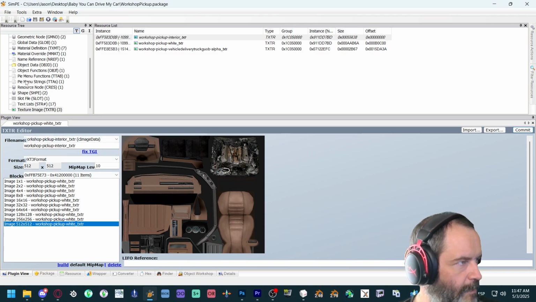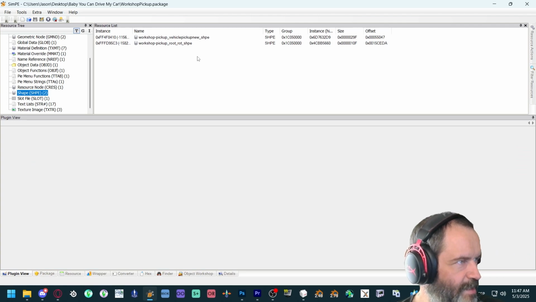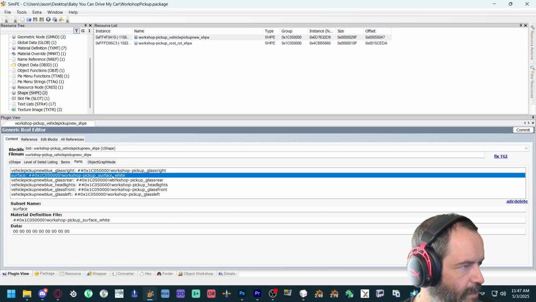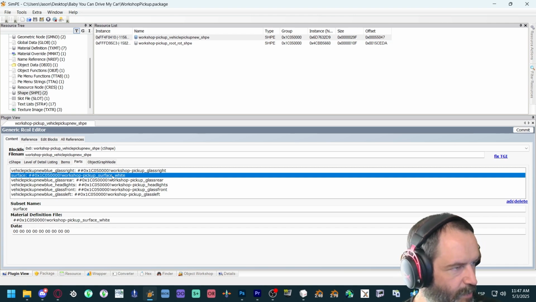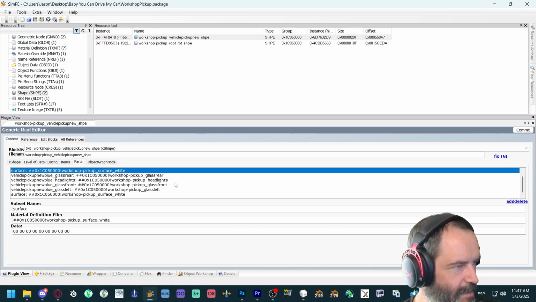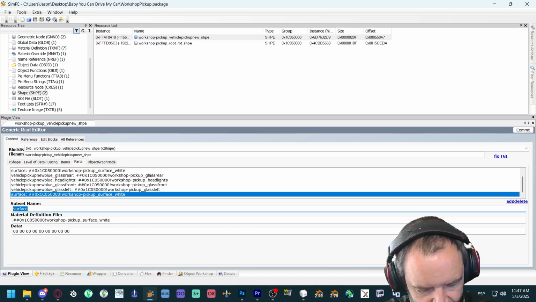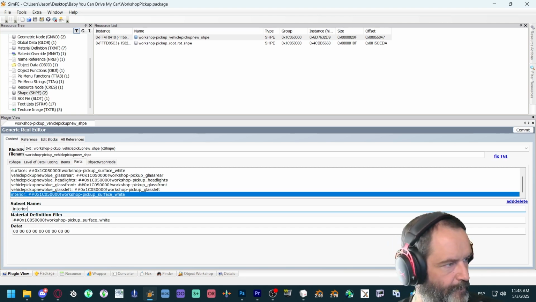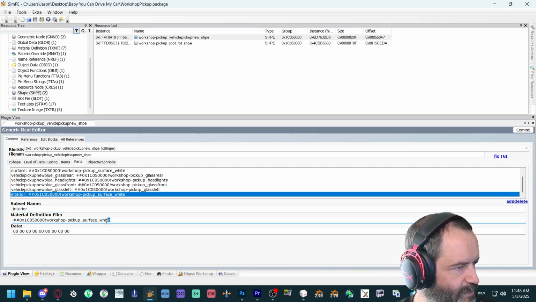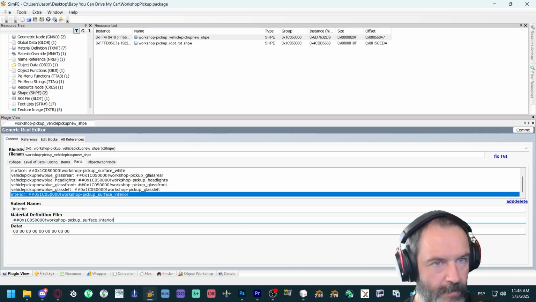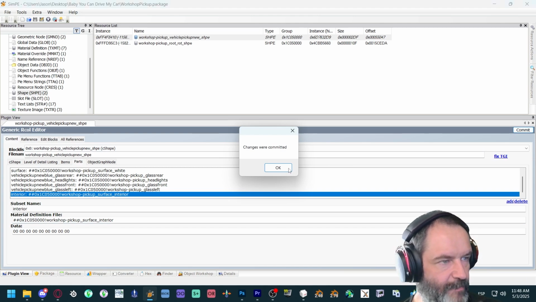Then go to the SHPE. We go to the top one, the one that says vehicle pickup new. We don't want the root rot. We want the one that actually has parts in it. So surface white, we grab that line, we add, and here I'm going to change the name to interior. And the material, I'm just going to call that interior. Give that a quick commit.